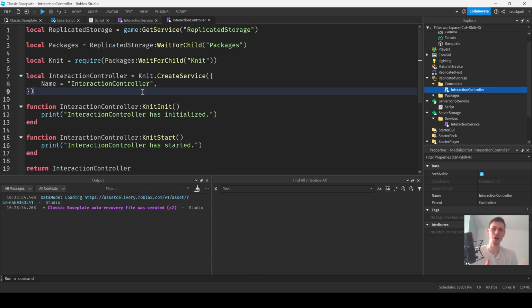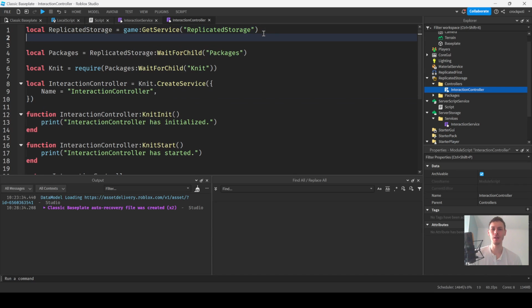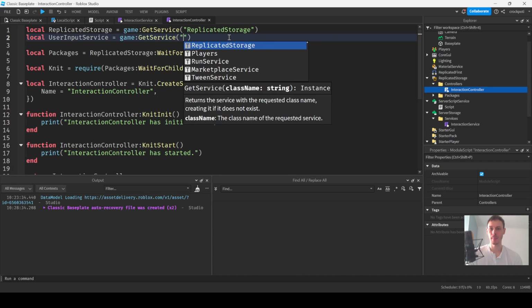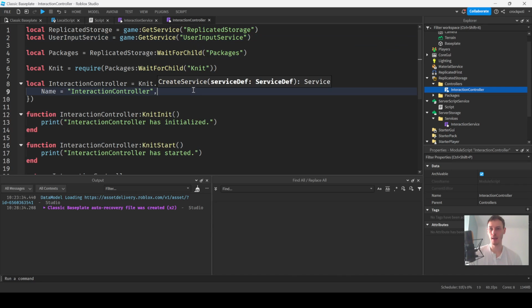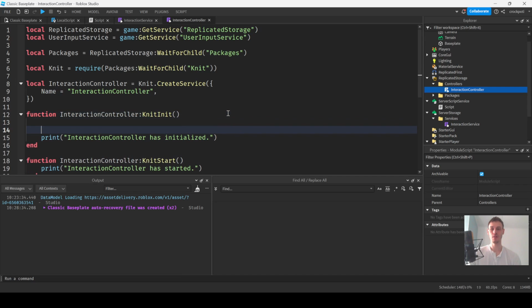Now let's get started. What are we gonna make? All right, well, we're gonna use user input service. So we need user input service. And I'm gonna use in this video a mouse. I'm gonna get the mouse, and I'm also gonna put this in the init. I think this could go in the init.